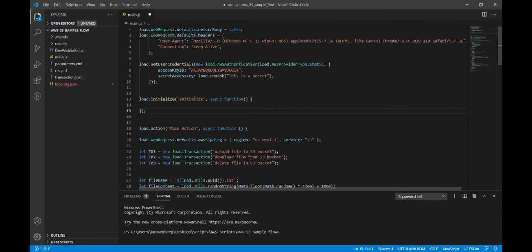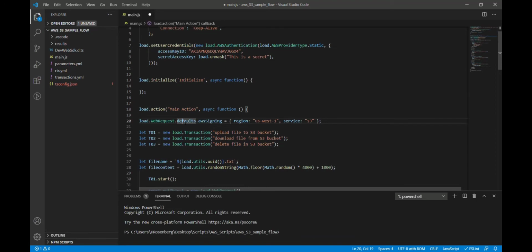For something a bit more interesting, I will show you another script, a simple flow that demonstrates the work with the AWS S3 service: adding an asset to an AWS console, downloading it, and removing that asset. You can see that we defined our user credentials with the AWS authentication. We also defined the AWS signing as a web request default. Hence, each web request will have that signature attribute.